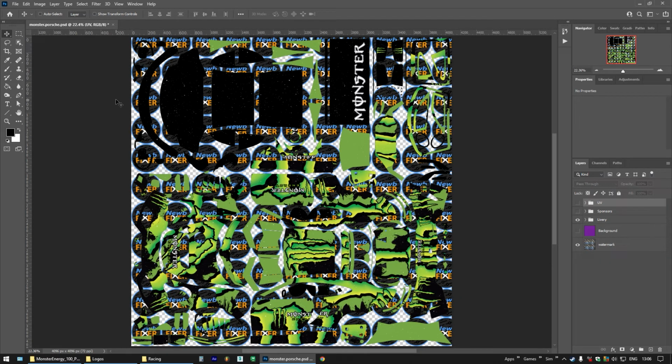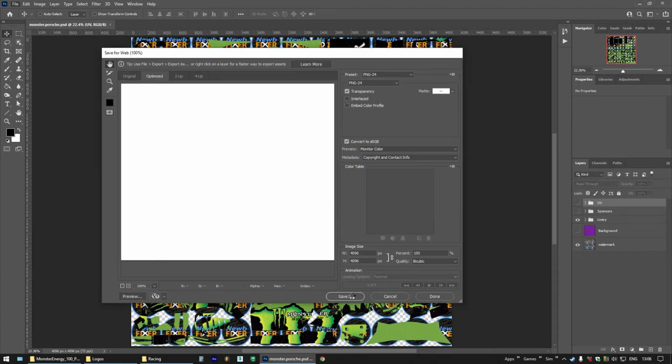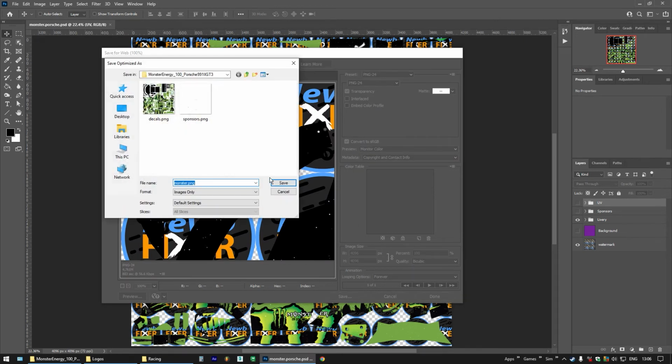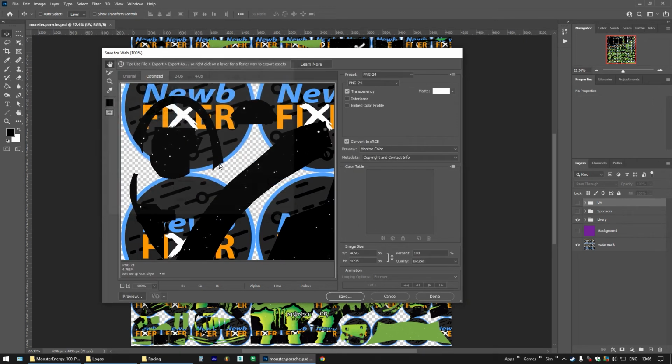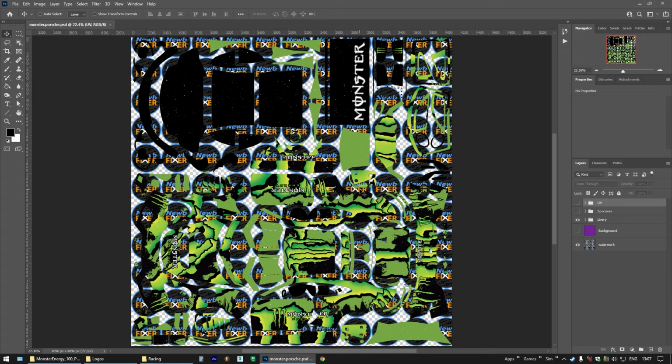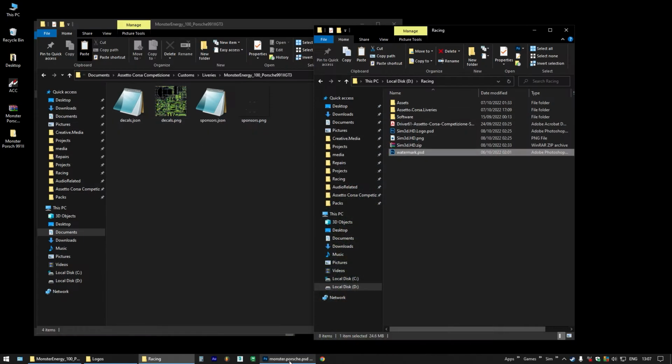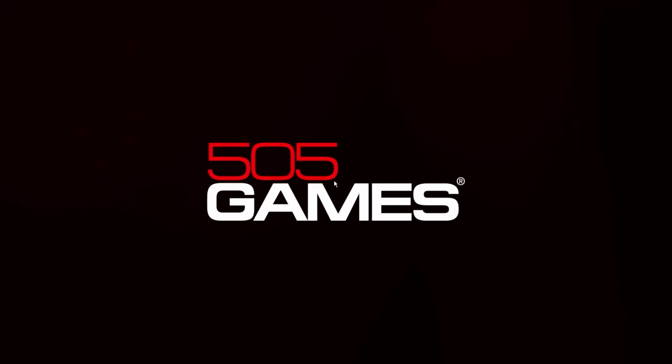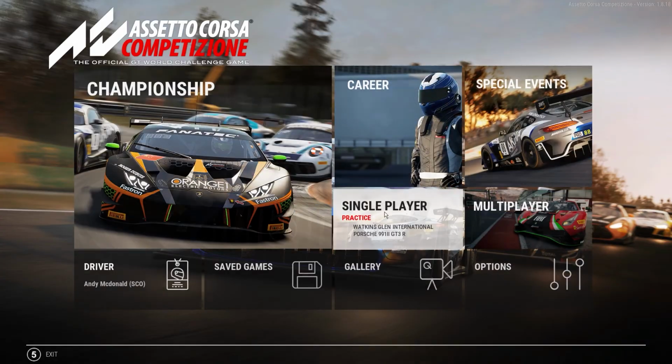Let's save this out, load it up into the game. Let's export, save for web. Okay, let's overwrite our decals.png. Okay, let's load up the game. This will also create the needed DDS files. It's taking its time because it's creating the files. There we go.